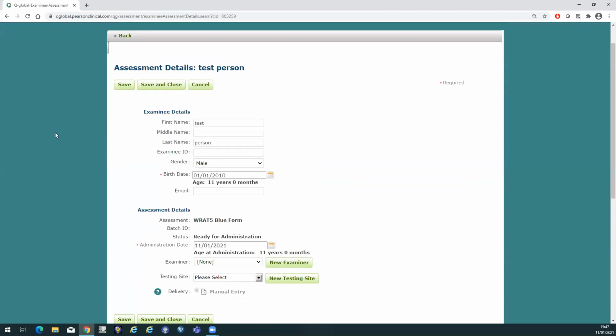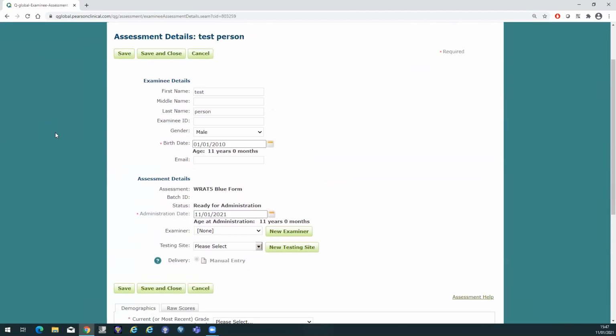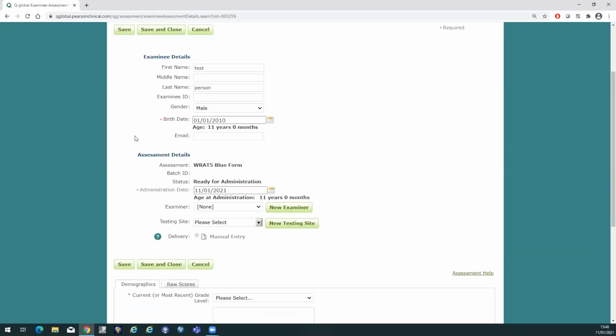So in this demonstration, I'll be demonstrating manual entry. So the RAT5 would ultimately still need to be administered with a paper record form, and the raw data on that record form would then be entered manually into the Q Global system so that a report can be generated. And that's what the delivery method manual entry relates to. So in the assessment details screen, you'll have another opportunity to confirm the examinee's information.